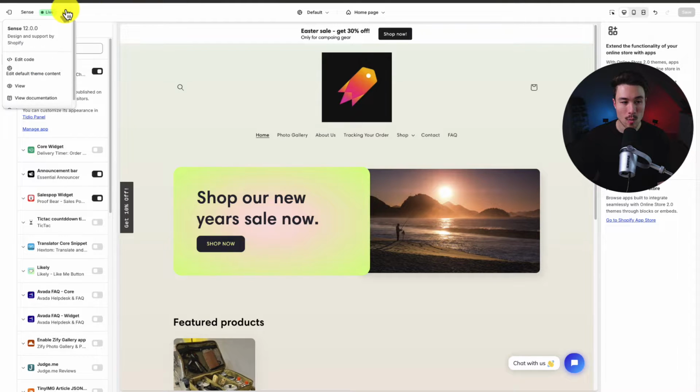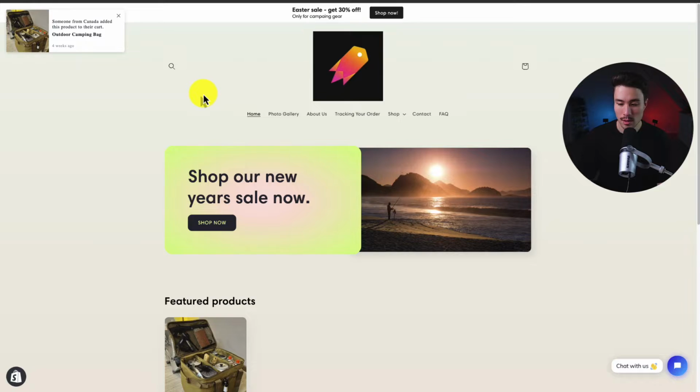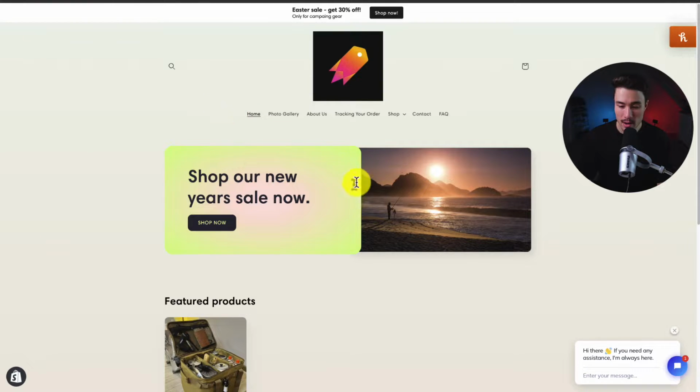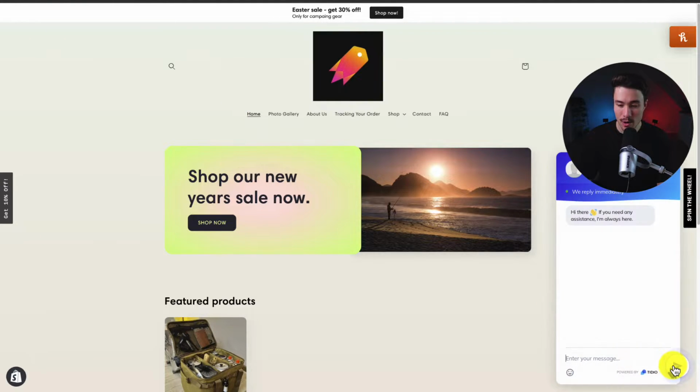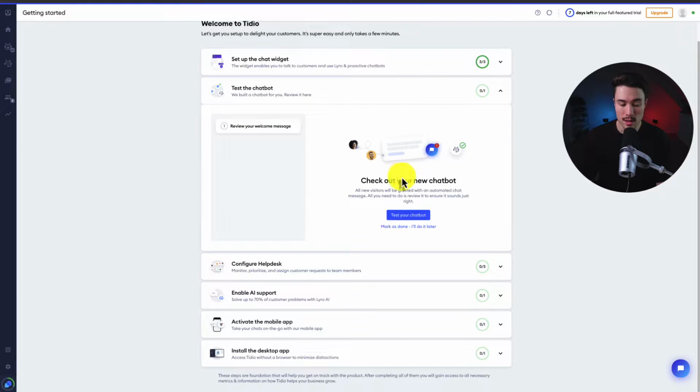So let's go and open up a preview of my store here. And I can see it's now in the bottom right here. Hi there, if you need any assistance, I'm always here. So we can see it is now powered by this product here, and it looks to be currently working on my chatbot. So I'm going to mark this as done here.